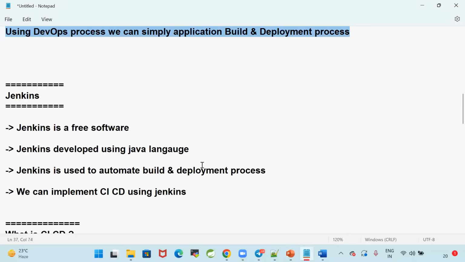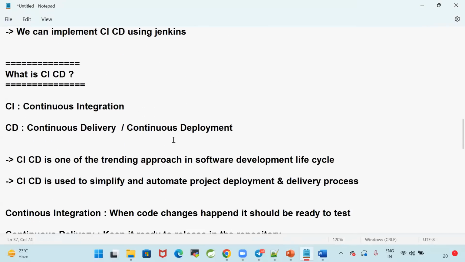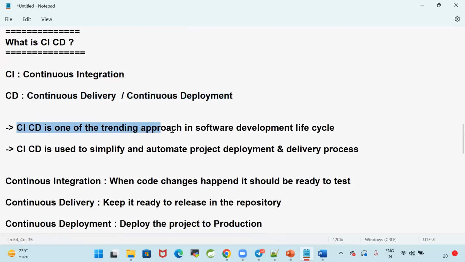What is CI/CD? CI/CD is a process which is used to simplify and automate the deployment process. CI is continuous integration. CD is continuous delivery and continuous deployment. CI/CD is one of the trending approaches in the development lifecycle, used to simplify and automate project deployment and delivery.